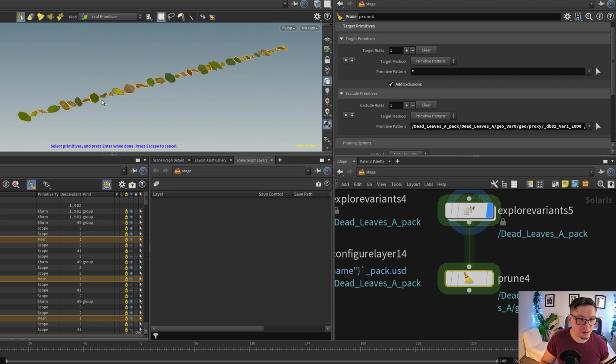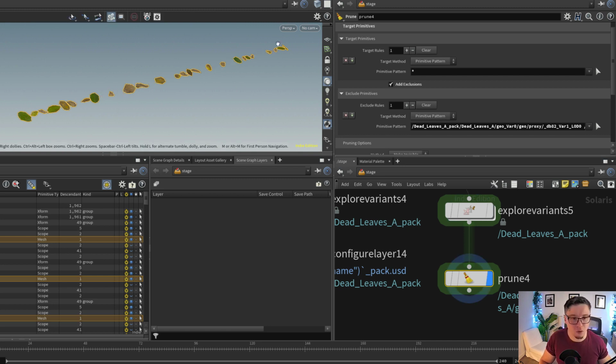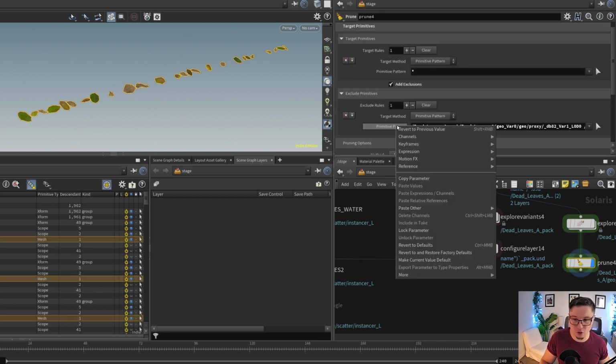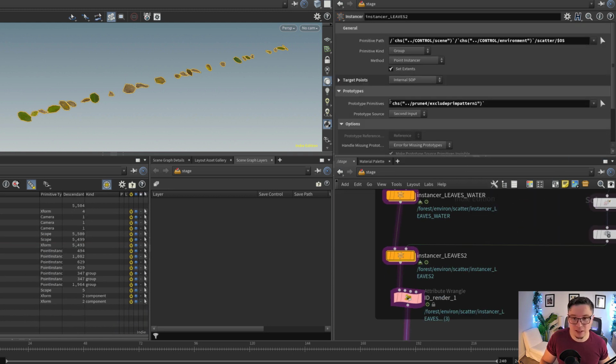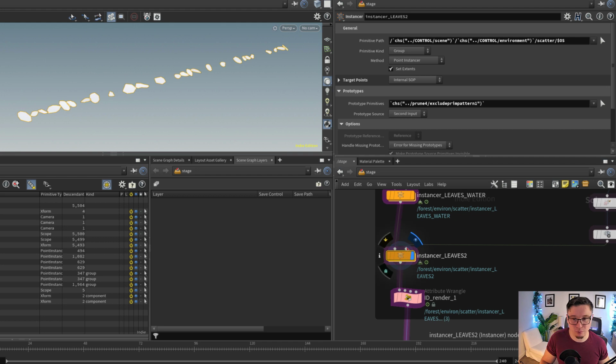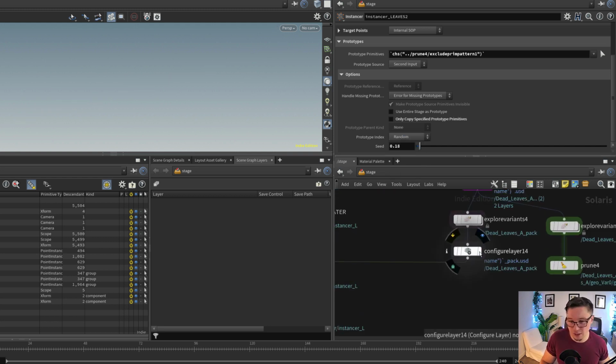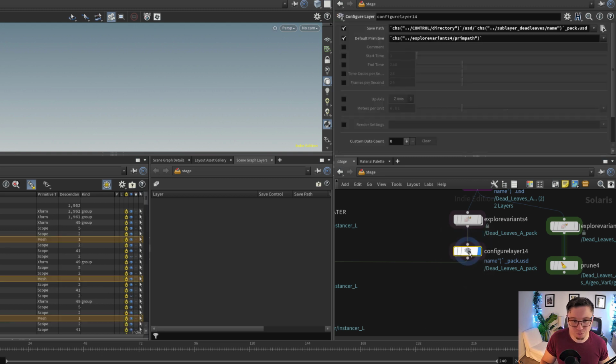So this way I can always come and say, I want to add this green one, press enter, and I know that all those different leaves might make their way into this specific instancer just by copying this parameter and pasting as relative reference. And now I know that everything will get the proper primitive I want. In that case, I don't bother doing an index attribute. I'm just randomizing everything because I don't care. I'm happy with this distribution.